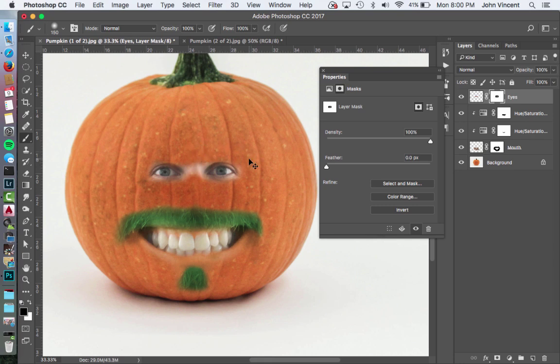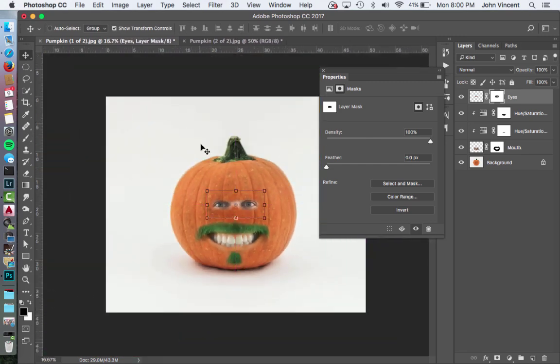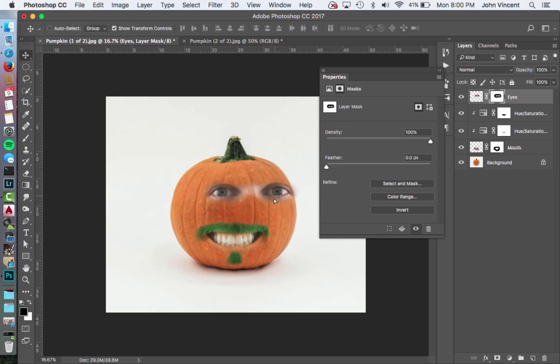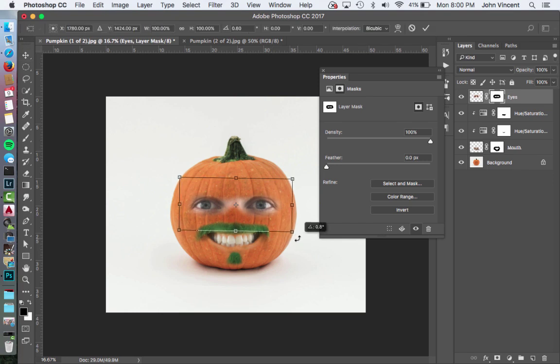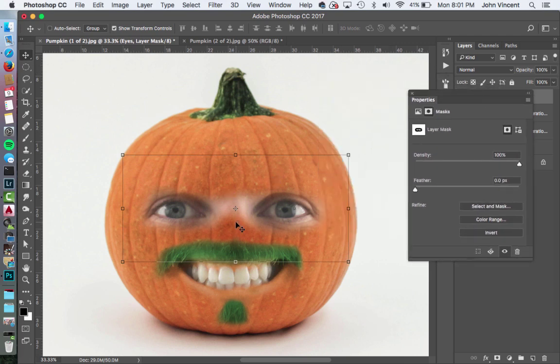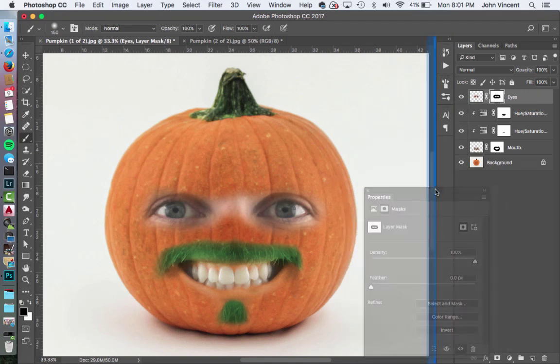Okay, and then let's go to the move tool, zoom out a little bit. Let's make the eyes a little bit bigger. All right, hit enter when I'm all done, and then I might need to rotate them a little bit. Okay, so let's say I go there, and then let's work on cleaning this up a little bit. I can scoot this window out of the way, go back to my brush tool.